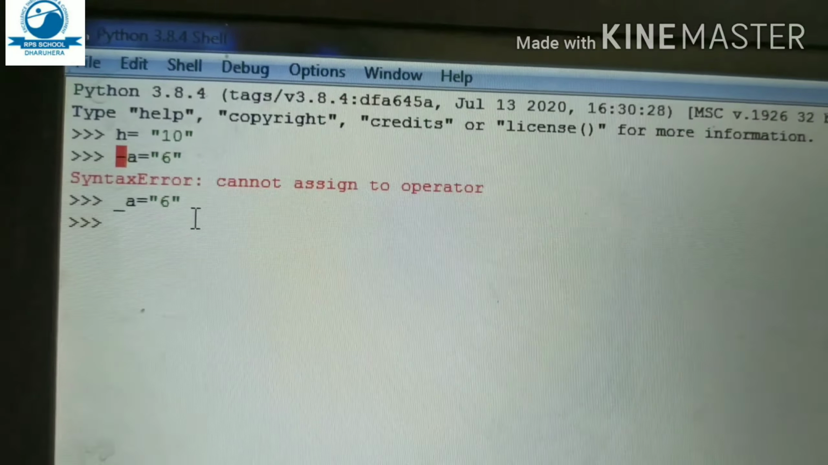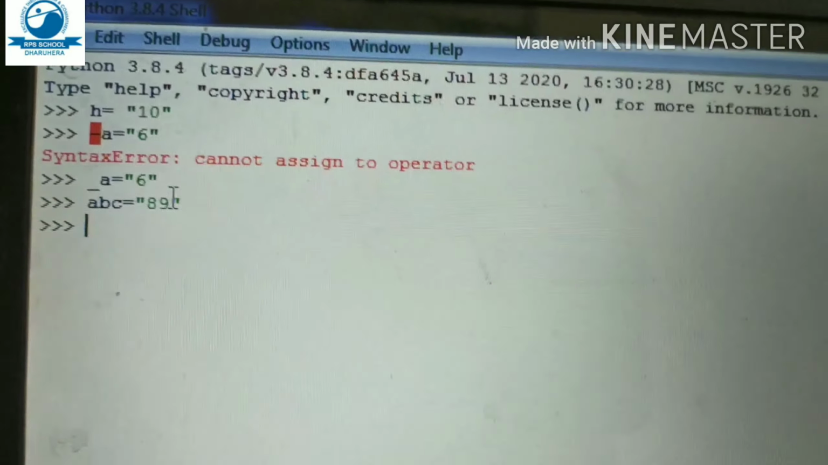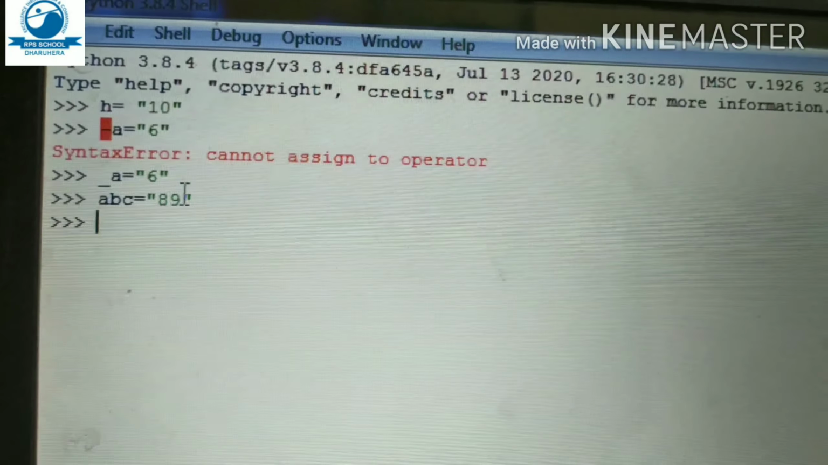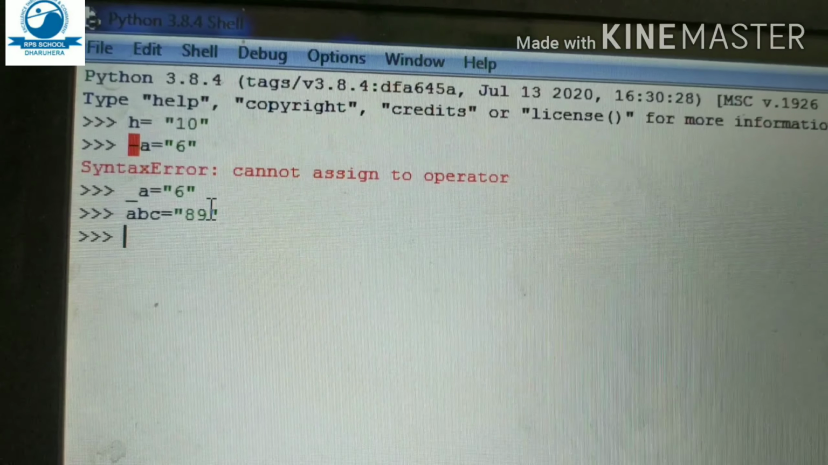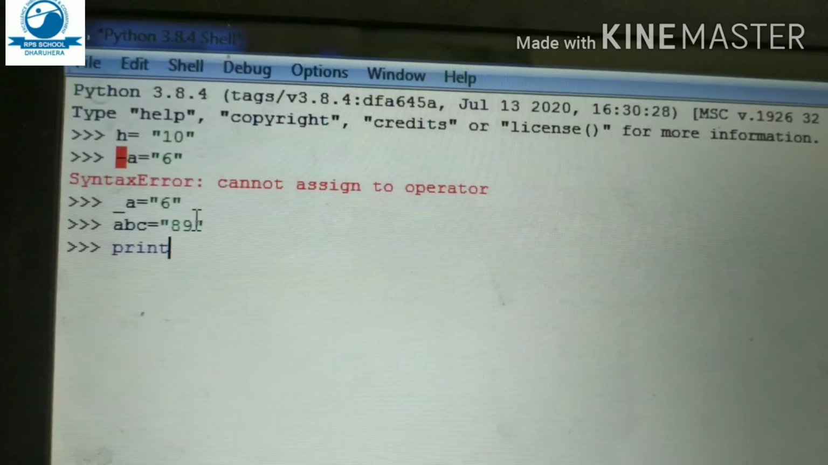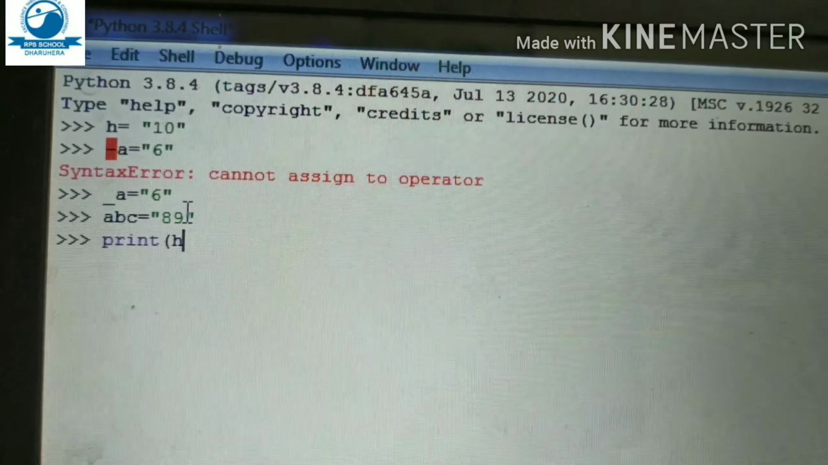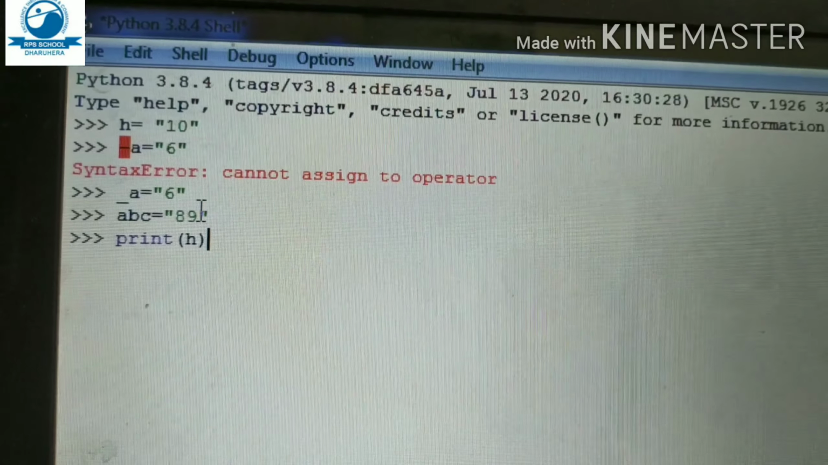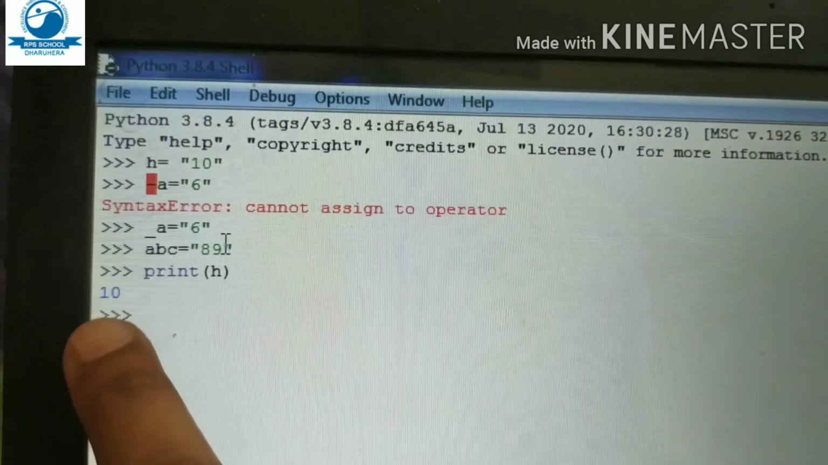We can also use a, b, c equal to double quotes 8, 9, enter. If you want to print the value of h on the Python shell screen, which command do we use? We use the print command for this purpose, like print, bracket, h, bracket close, then enter. See, the h value is 10, the value 10 is displayed.